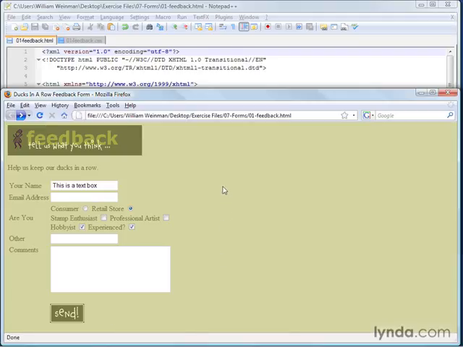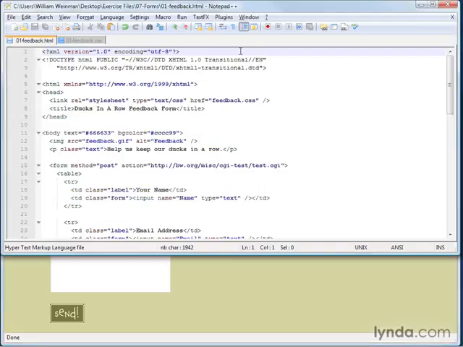I'll talk a little bit about the CGI programs in the next lesson in this chapter, but this chapter is really about the front end. It's about how to do the forms in XHTML and HTML. So let's take a quick look at the form here and what it does and how it works.